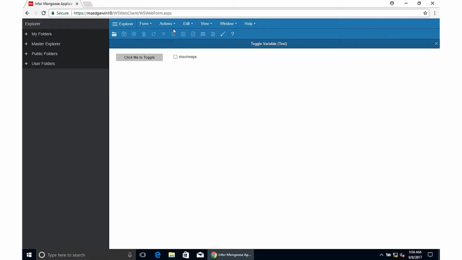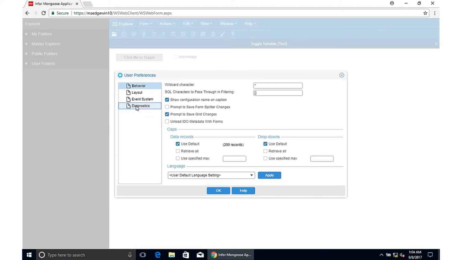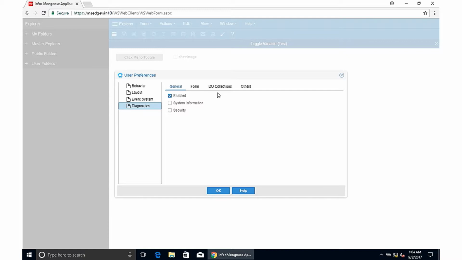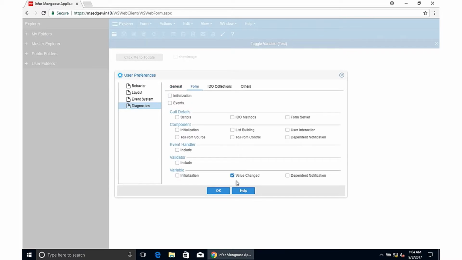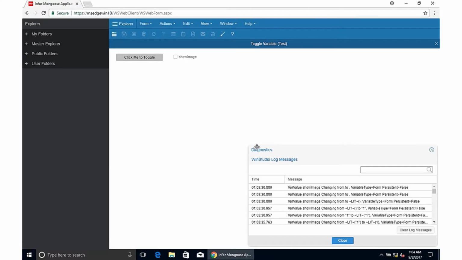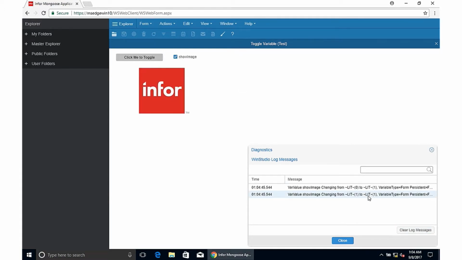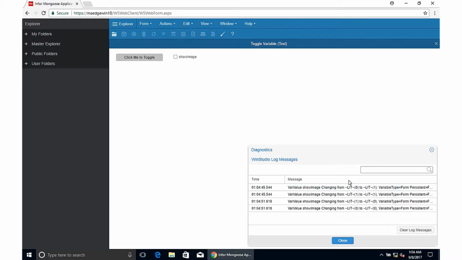Now, if we use the diagnostics, we can begin to see what's happening here. So in the user preferences, all I've done is I've set my diagnostics to be enabled, and on the form I'm interested in the variable value changing. So I'll view the diagnostics, I'll clear the history, and then look what happens when I press show image. We see here that the variable show image is changing from 0 to 1 and then from 1 to 0. So quite easy to read that.